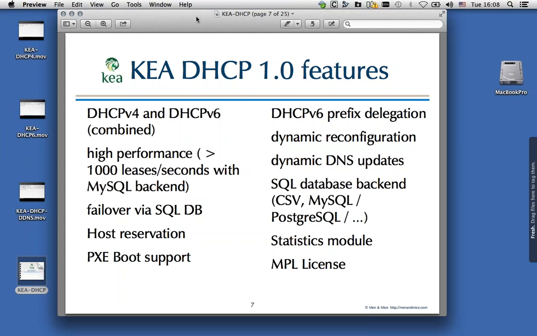It currently supports failover configuration via the database level. I will come back to that later. It has host reservations where you can put in the Ethernet hardware addresses, the MAC addresses, and give out the same IPv4 addresses for the same machine. You could do the same for DHCP v6 with either the DUID of the client or also the MAC address. It supports PXE booting, prefix delegation for IPv6.